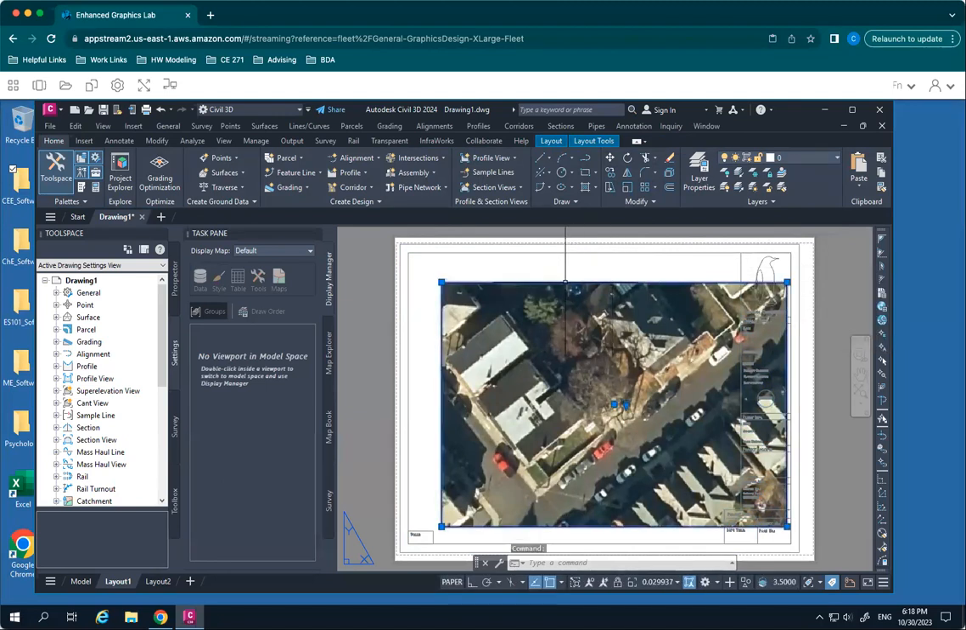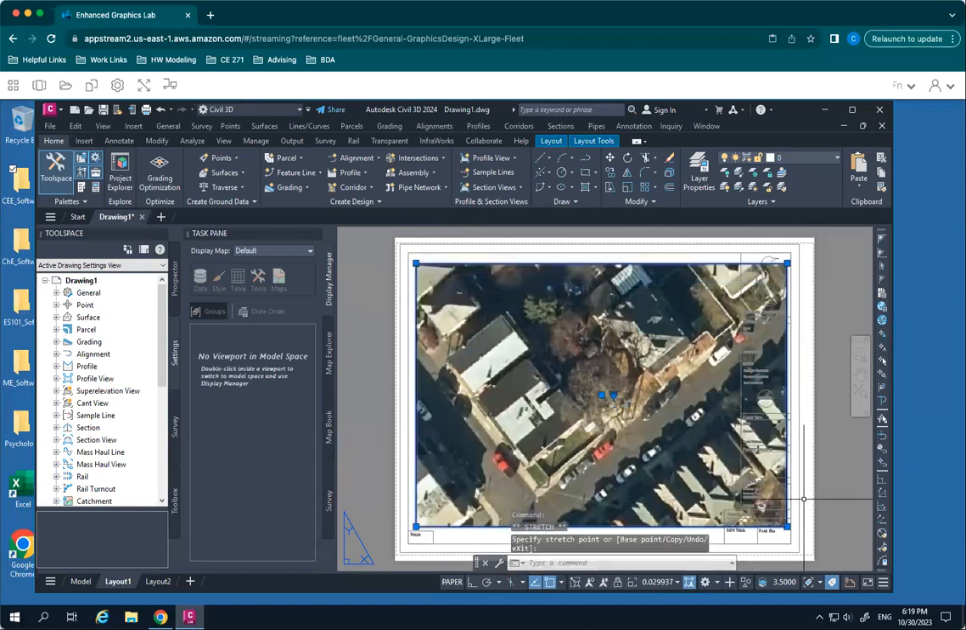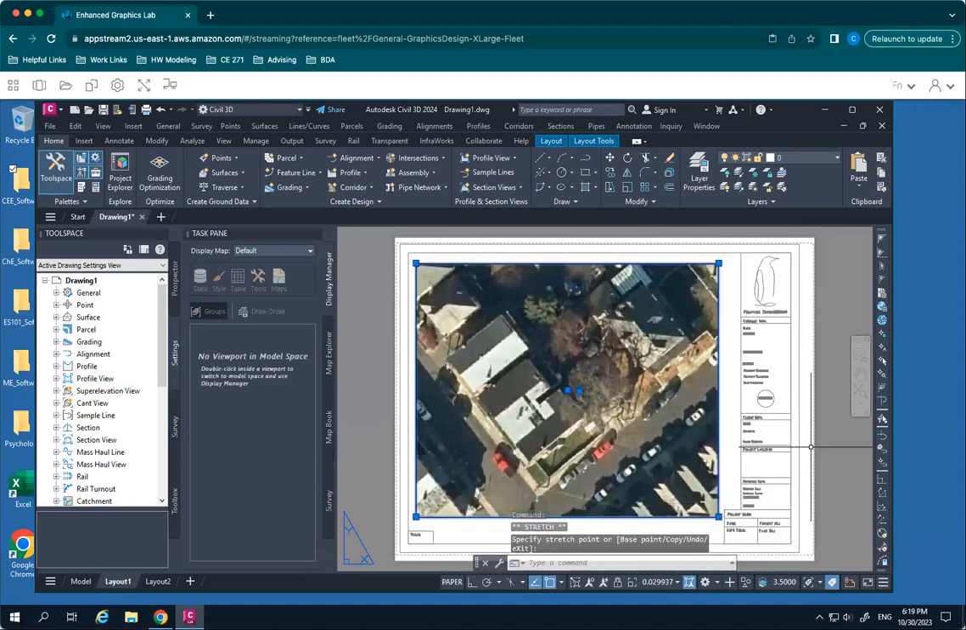Once you have your title block in, though, you can move your viewport around. You can make your viewport fit your paper. And you get it nice and centered. You have your title block. This is starting to look pretty good.